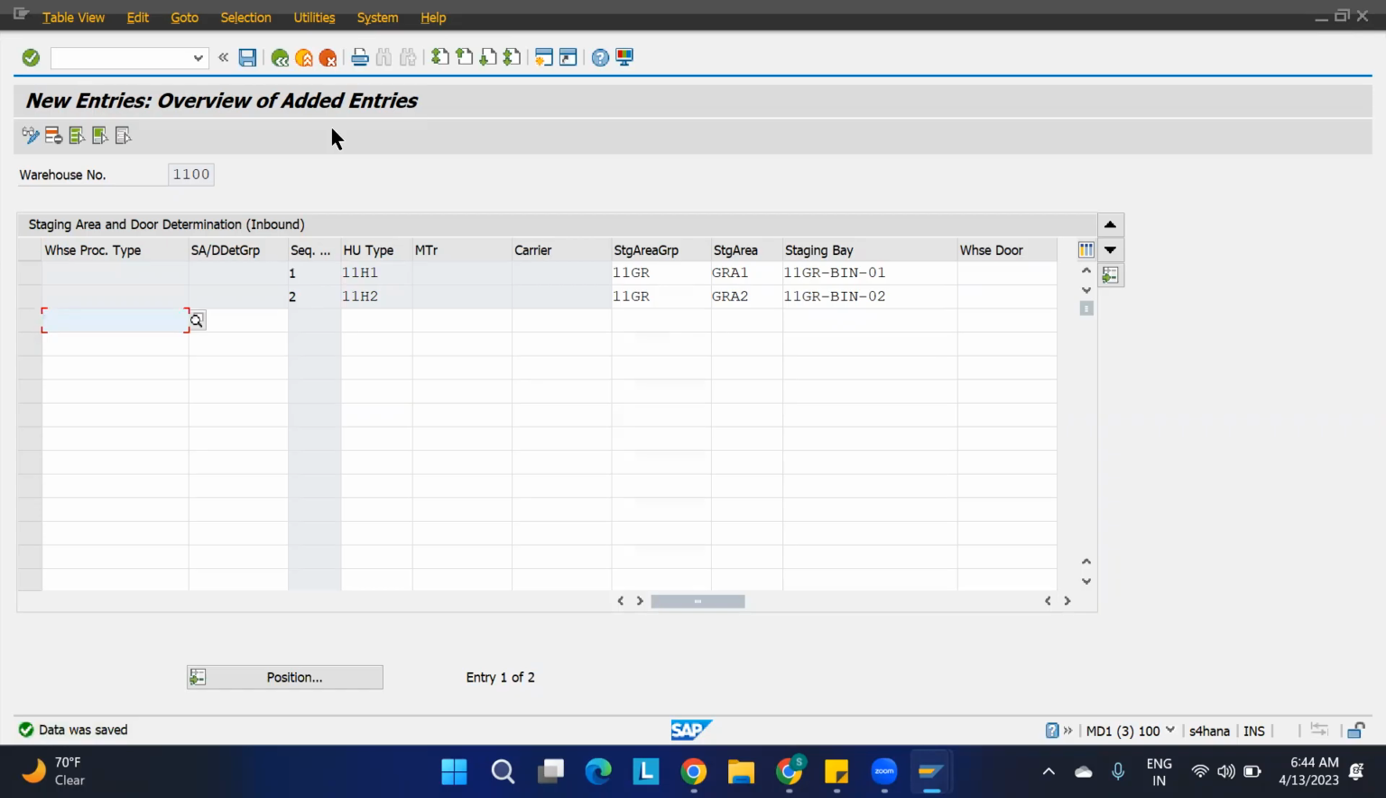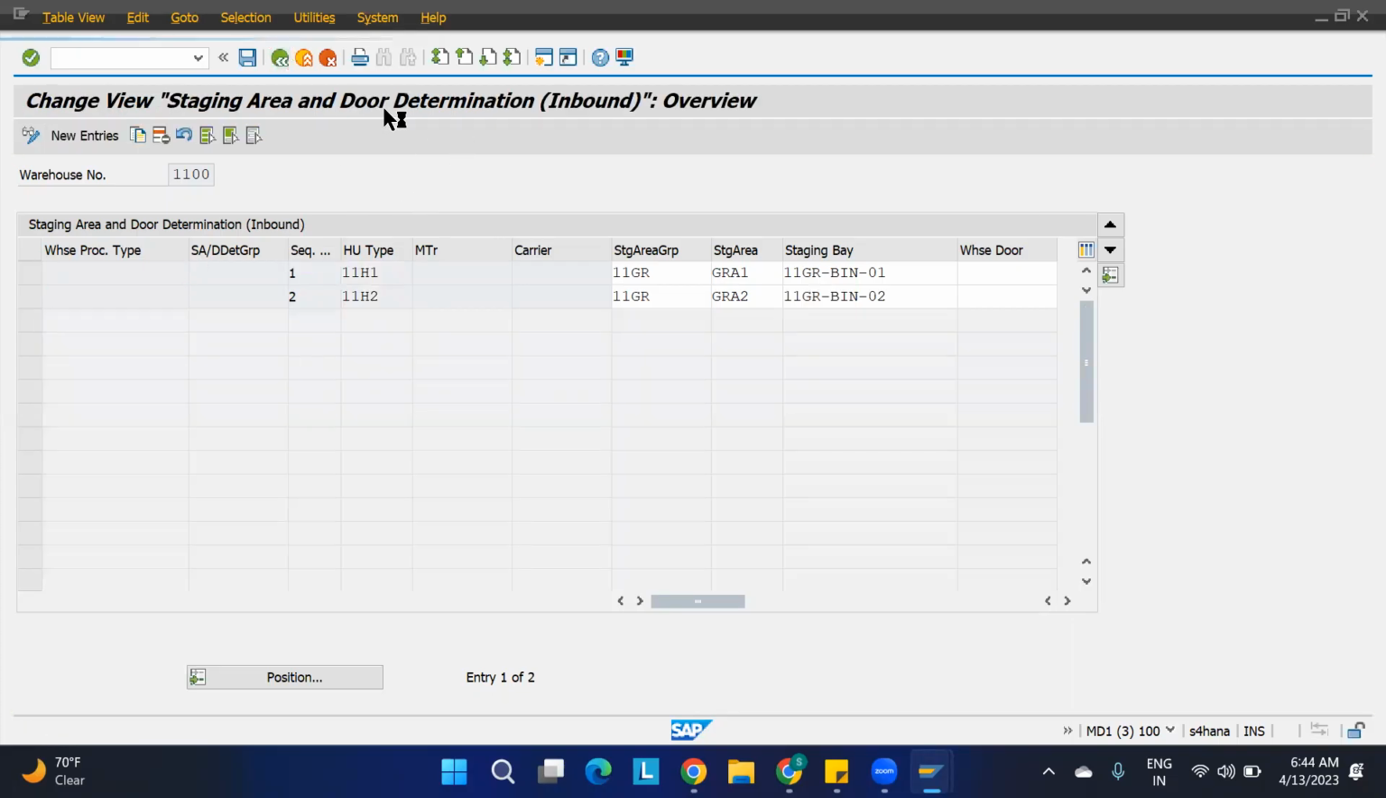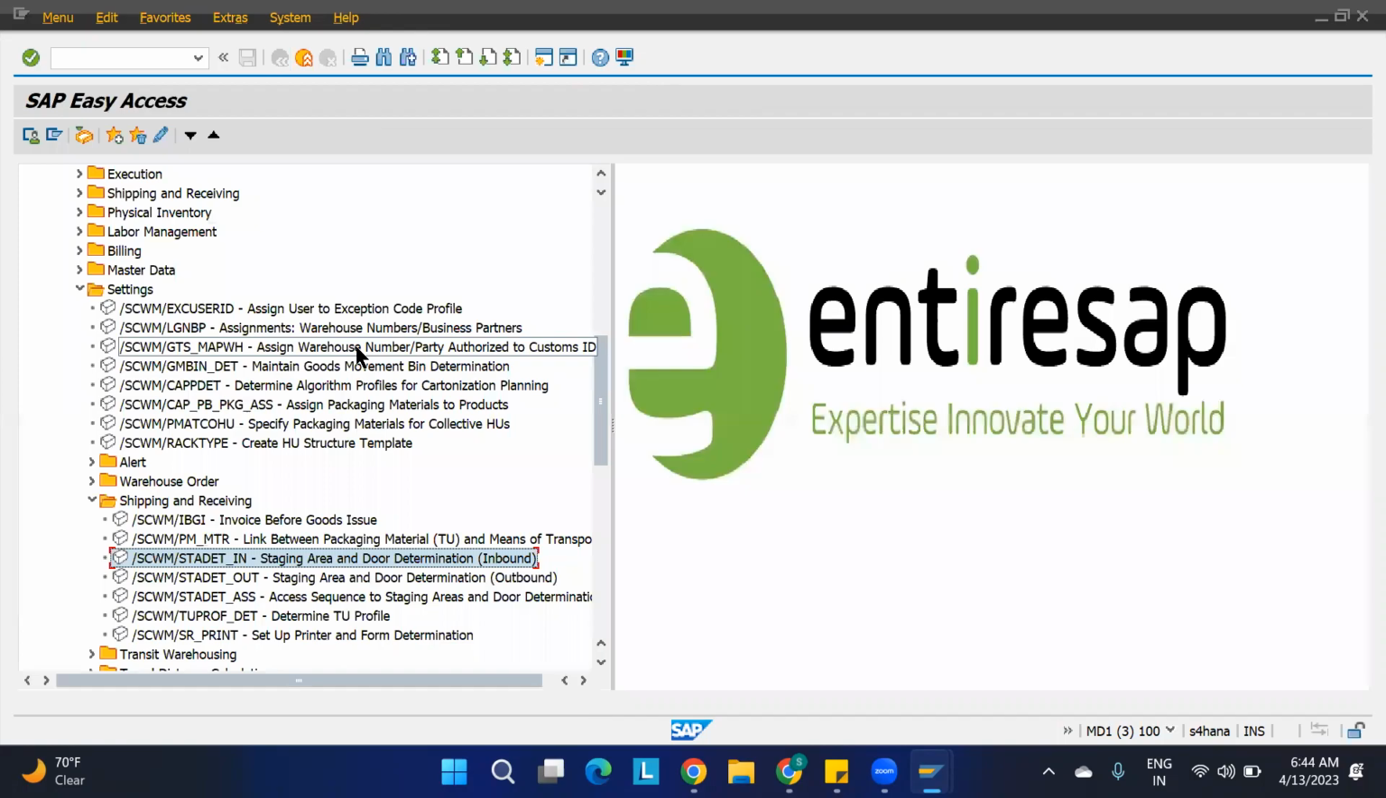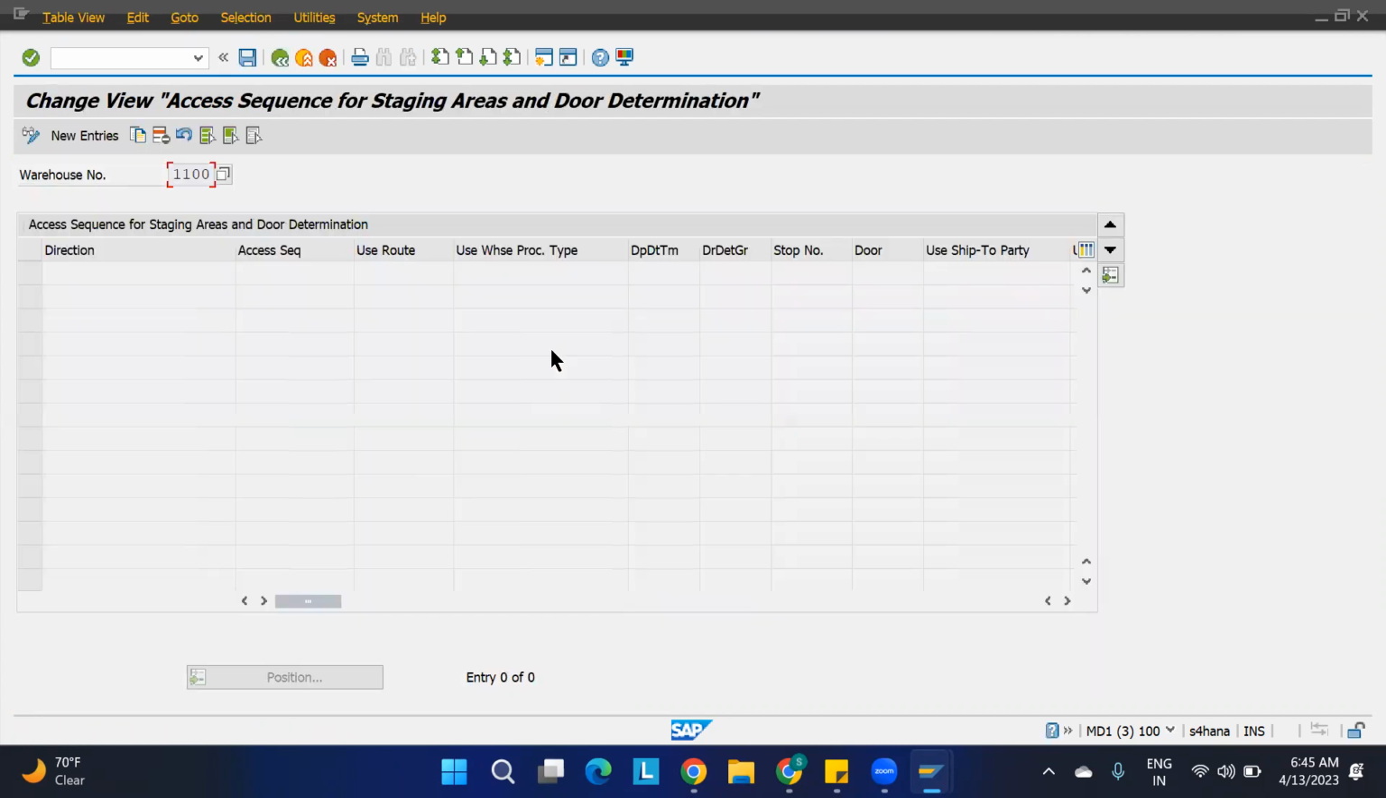Now we need to maintain the access sequence for this. Whenever I am going to do the setting now, I have to give the access sequence. See, here only it is available: access sequence to staging area and door determination. On what basis am I doing the access sequence? See here, I am doing it based upon the HU type groups and all, right? So we can provide that. Else, this is the access sequence, right?